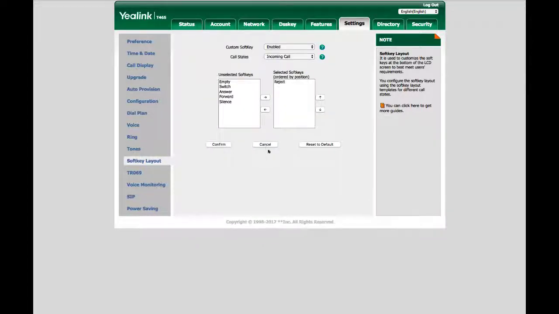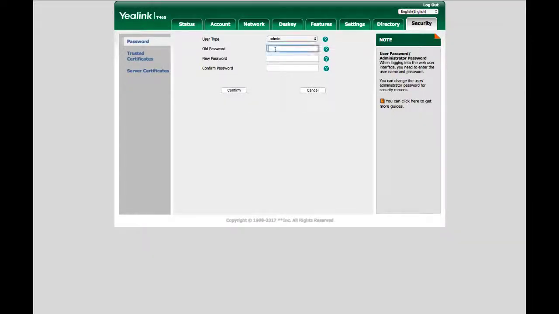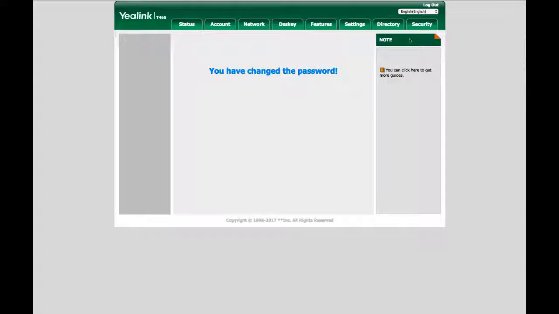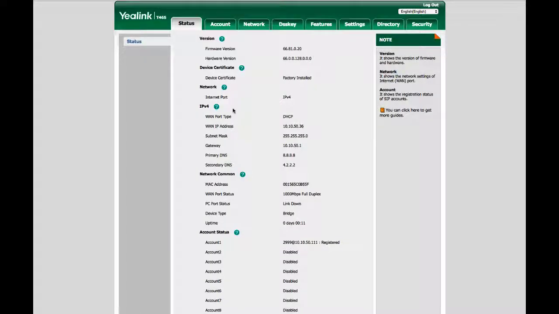We confirm it. And last but not least, we want to come over to security, and you want to make sure that you put in the proper security password that you've been given from the installing team from IP Convergence. Once you confirm that, it tells us we've checked it. Now let's just go ahead and log back in and make sure that password works. And there we go, we're logged in.